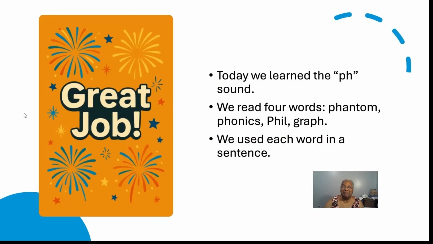Great job. Today, we learned the PH sound. We read 4 words: phantom, phonics, fill, and graph, and we use each word in a sentence. You did a fantastic job. Congratulations, you made it to the end of lesson 11.